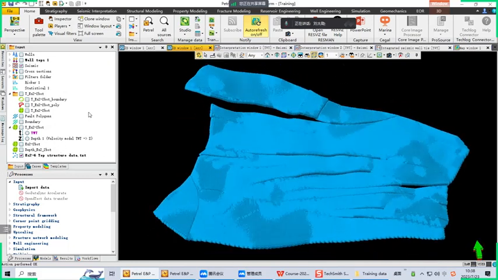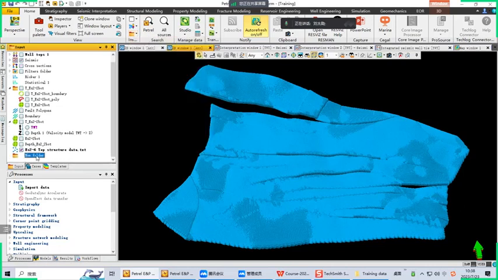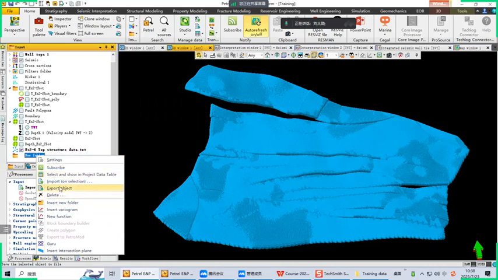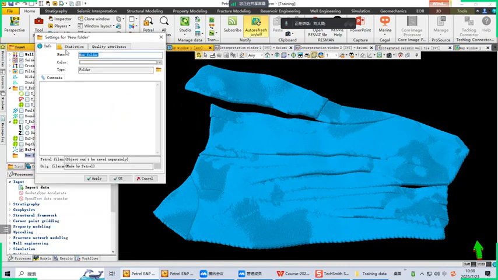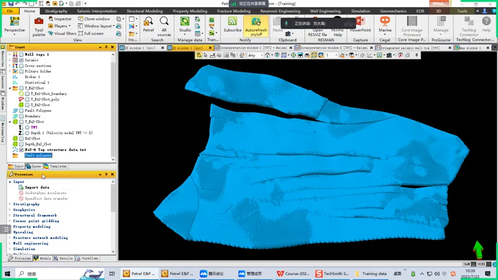And after that, we need to build a new folder, and right click, import. So the name is Fault Polygon. Fault Polygons. And you can input the picks.